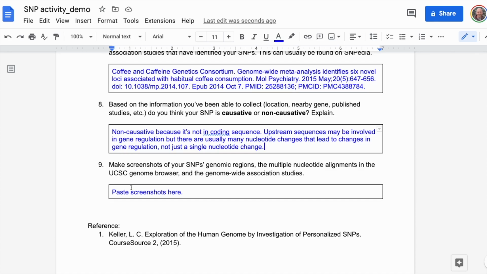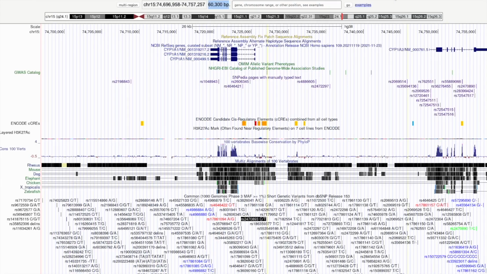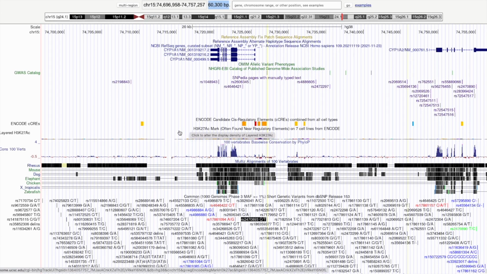All right, then the last part is to take screenshots, so we can go ahead and do that. Let's first take a screenshot of the genomic region. All right, it says the genomic region including the multiple alignments, and then the GWAS. I don't want that. Let's go back here to the genome browser. Okay, so here's our gene, here's our SNP, here's our region, here are the alignments.